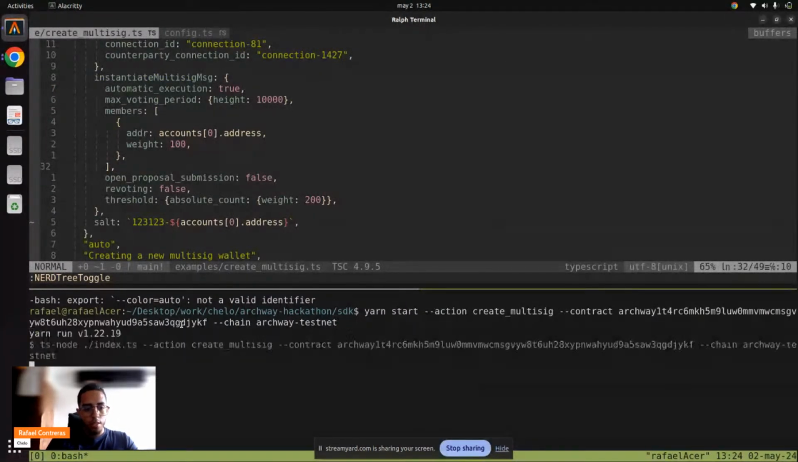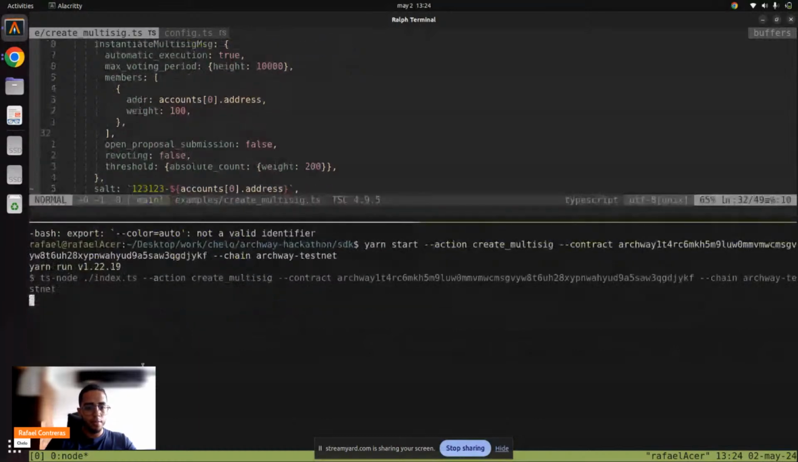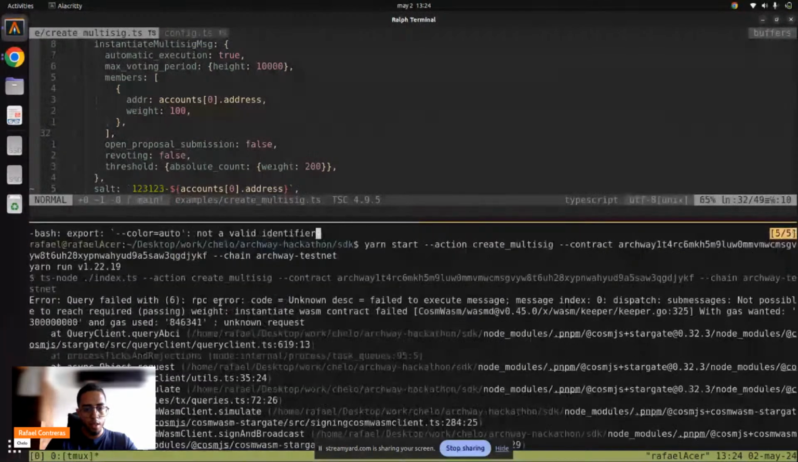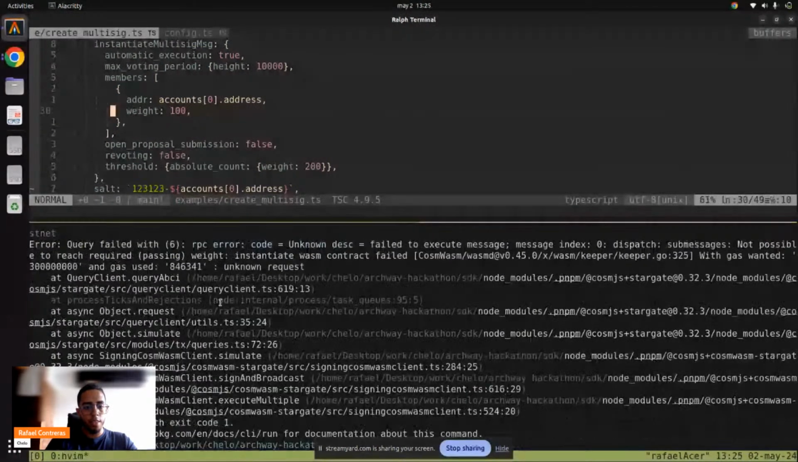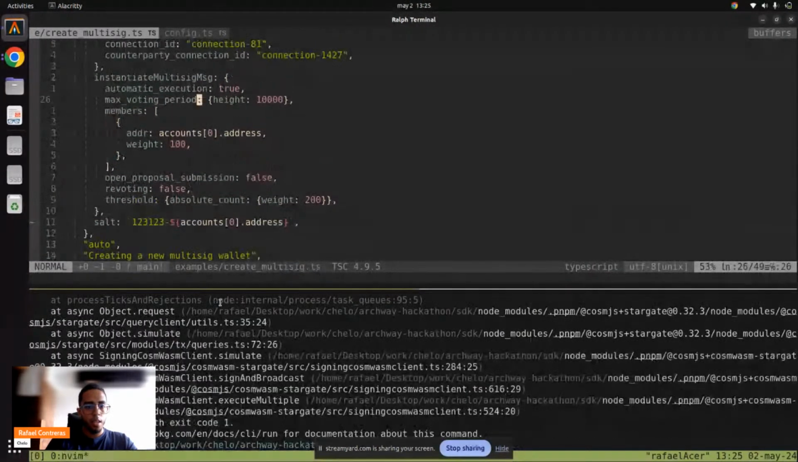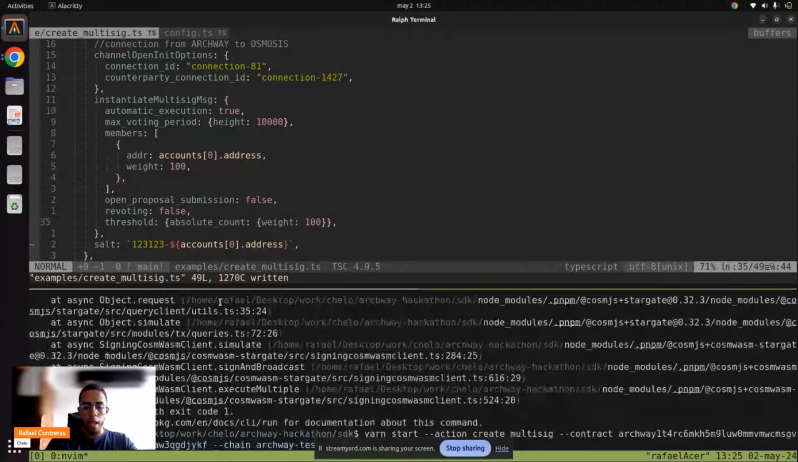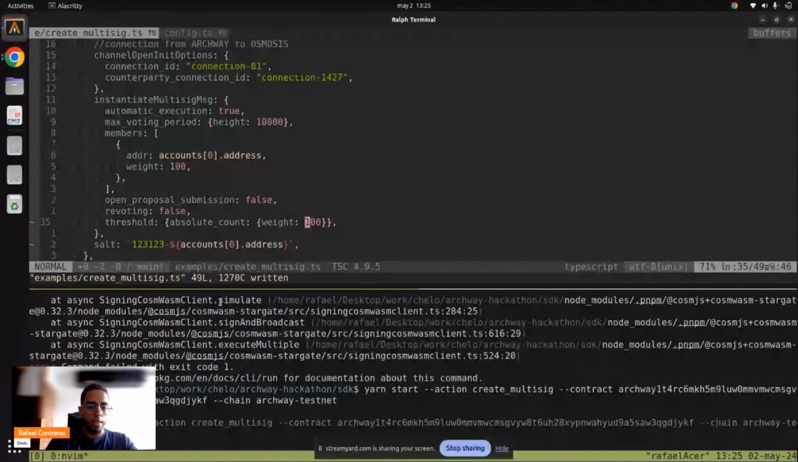So let's run it and see what happens. You only need to wait, and it should show you. Okay, not possible to reach the required passing weight. This error means that in the configuration of the multisig, the weight, the absolute count, was higher than the members. So you always need to put it lower or equal to the member count.